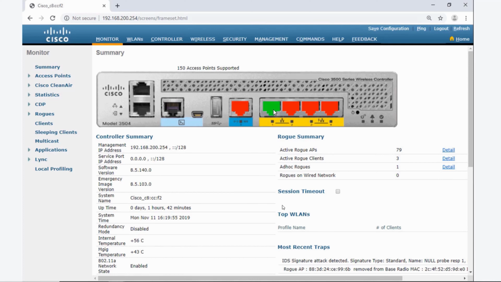We have VLAN 1, which is for management, which we're using right now on this green port. And we have VLAN 5, which is going to be for user data traffic, also on this green port. That is done through what are called VLAN interfaces. VLAN 1 has its own VLAN interface, and VLAN 5 has its own VLAN interface. Top wireless local area networks. It's empty. We've got none right here.